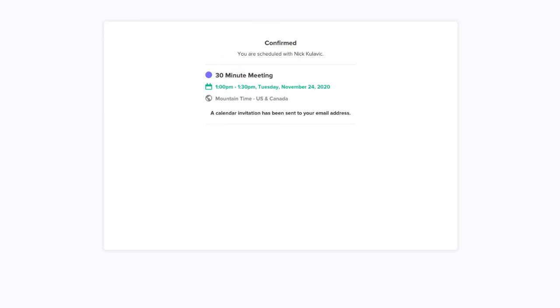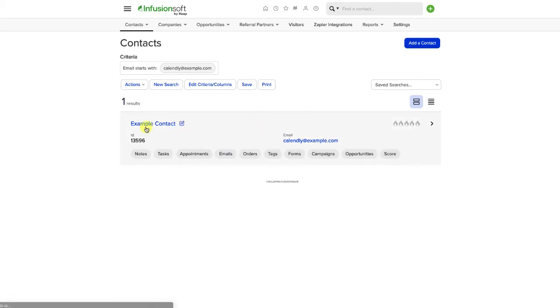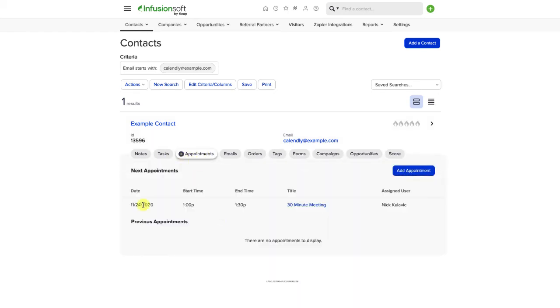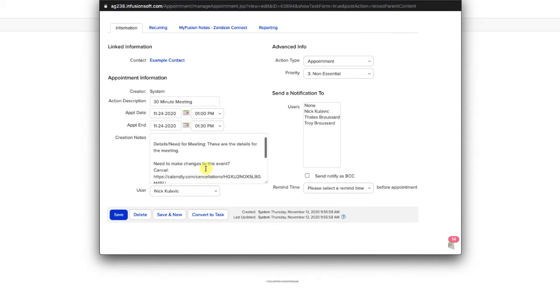Now we can hop on over into Infusionsoft. Now you see that we have our email, Calendly example.com, nothing coming up here. Now let's go ahead and refresh that, and we'll see our contact, example contact, pulled in here. Now I have the appointment tab populated, and we'll come in here and see that our 1 o'clock start time is what we see. Now we have the flexibility to reschedule and move these meetings around just as you would inside of Calendly. We populated just the same exact verbiage as well, details for the meeting.